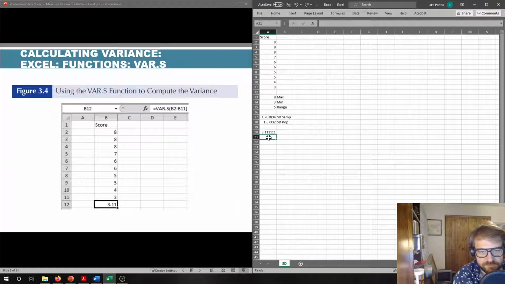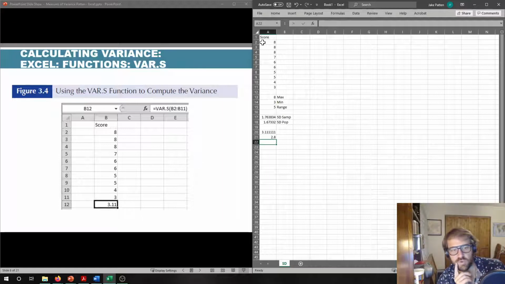3.11. Now, what if this was a population? Well, then it'd be 2.8. So again, you can see that we're overestimating the size with the sample.